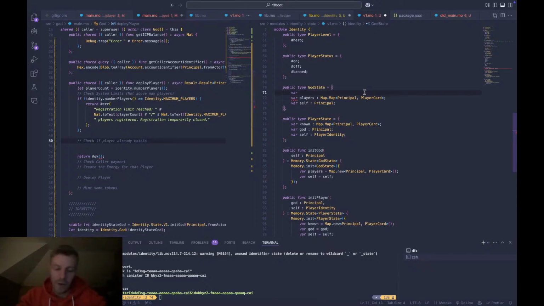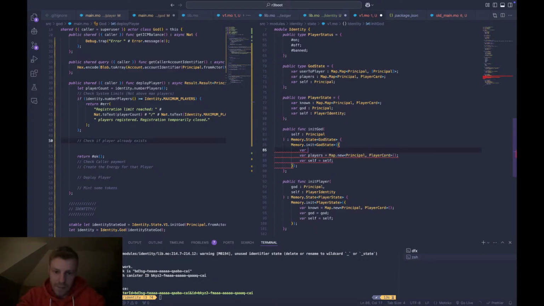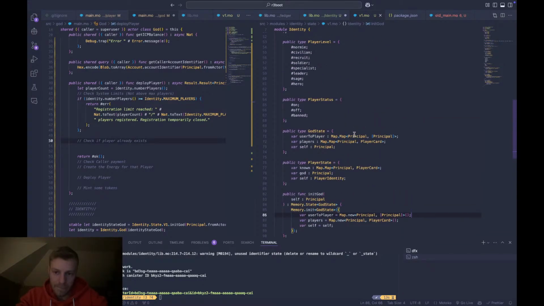Okay, so what I want to do is user to player. This will just be a map, and we can actually have multiple players. For now, we will limit to 1 player per user, but later we might allow more players. So I'm just gonna store this in a map. This is the internet identity that is responsible for deploying the canister, and this is the actual canister ID.